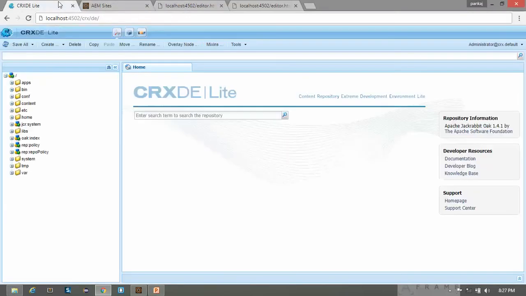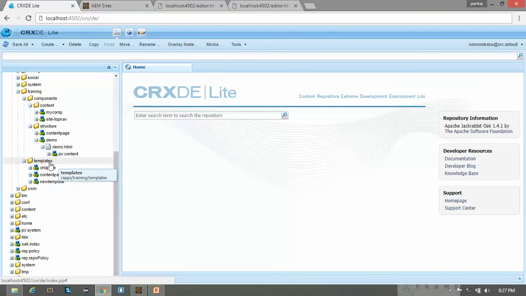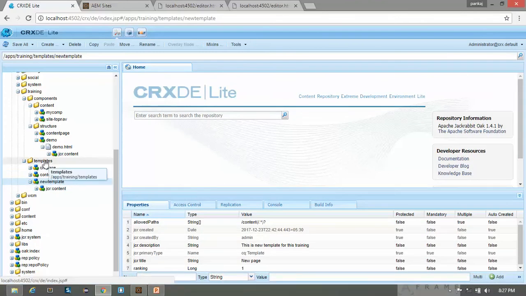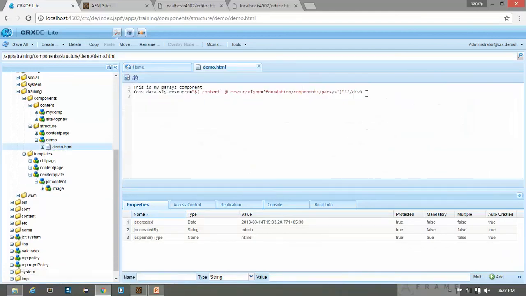So let's go to CRXDE console. Let's go to our template which I have created for you. In the templates here you can see I have created new templates. Here in this template folder I have already created a template called new template, which is pointing to our training component structure demo component, and I have demo components here which has an HTML file which has this text. This is my parsys component and this is the parsys component I'm using.